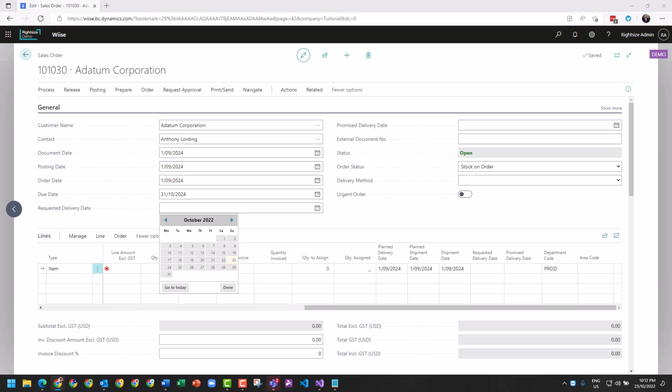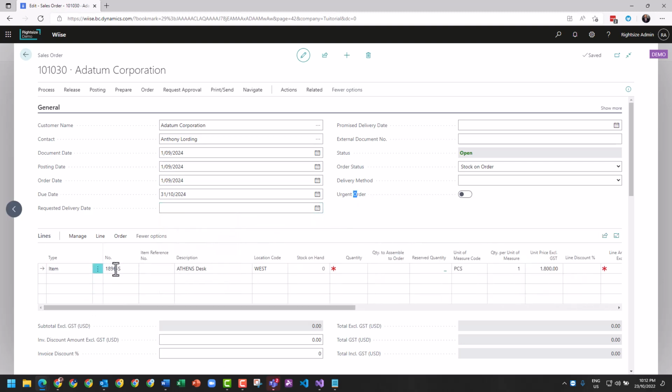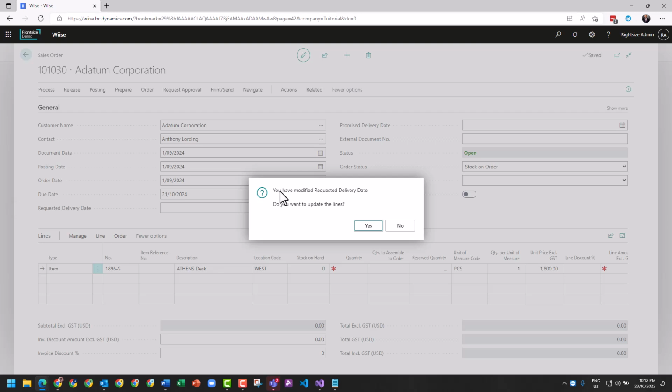The date exists on both header and line. The requested delivery date on the header does not affect any fields. When you update the field on the header, it will prompt you if you want to update the requested delivery date on the lines. Changing this date will update the lines or request you to update the lines. So for example, I'm going to create a line on this document. We've got one here, and I'm going to set requested delivery date, and I'm going to click out of here. Do you want to update this date? And the answer is yes.